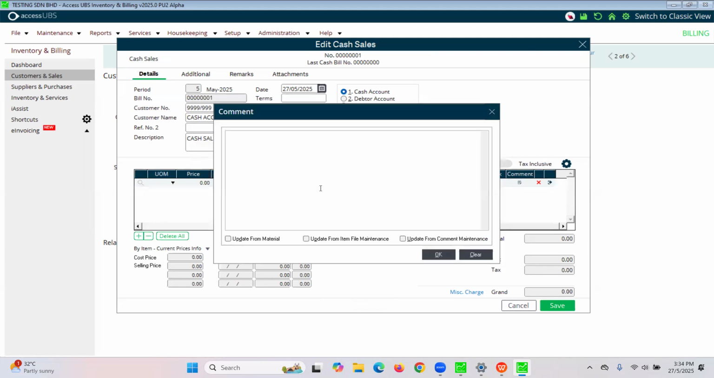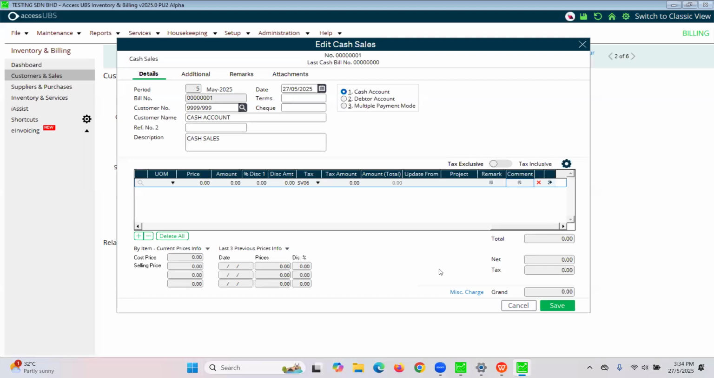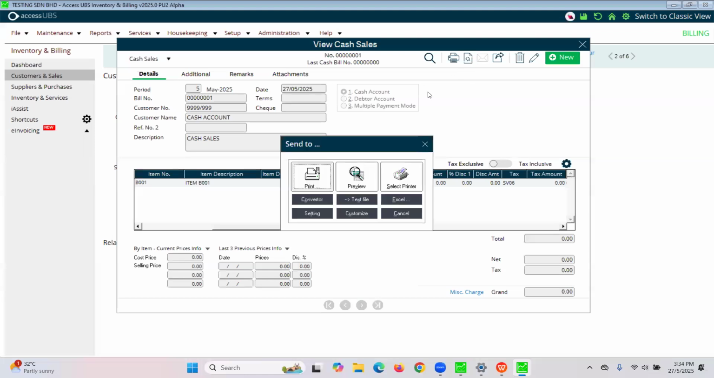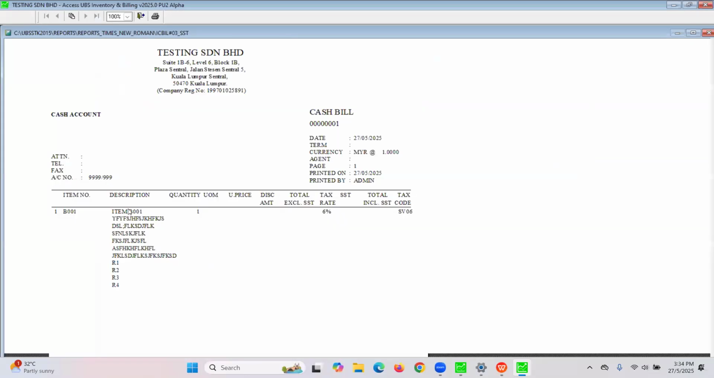Then here is the empty text box. So you can key in whatever you want. Okay, and then you press OK, and save it. And you go to preview. Okay, so here the item description, comment, then only remark 1, 2, 3, 4. Yes, correct. You can delete the whole bill.